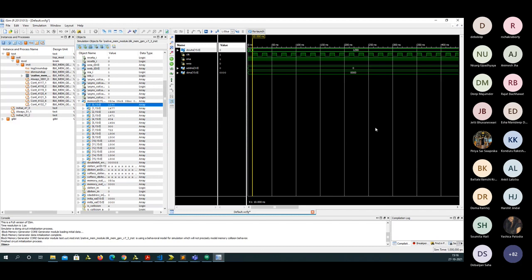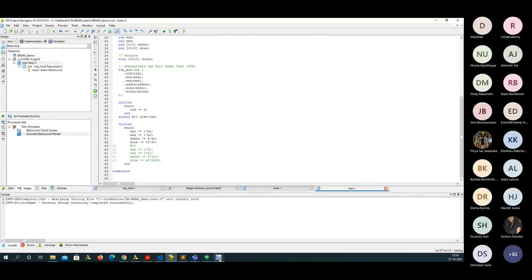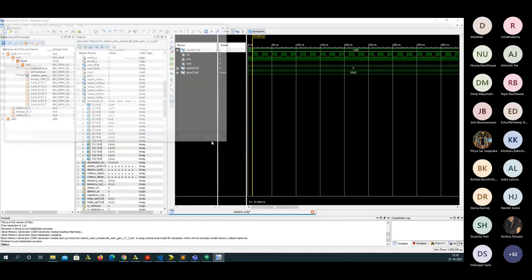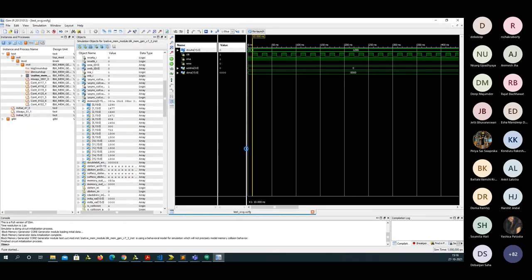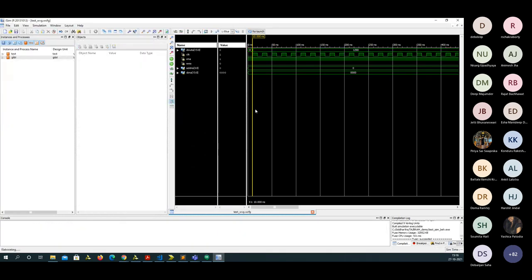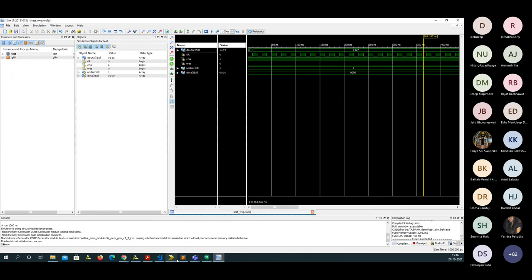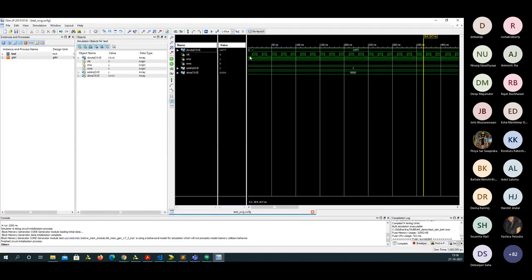If I pass a different address over here, see, 1477 is the value that was in memory address 1. So this is the value I'm getting.